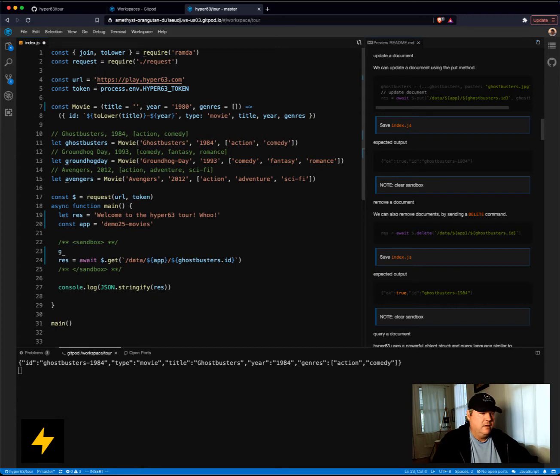So we'll just say Ghostbusters equals, and then we'll just destructure the object and then put Ghostbusters in there. So we'll just explode or spread the Ghostbusters object in this new object, and then we'll just include poster: Ghostbusters.jpg, right? And then we will do a put, right?